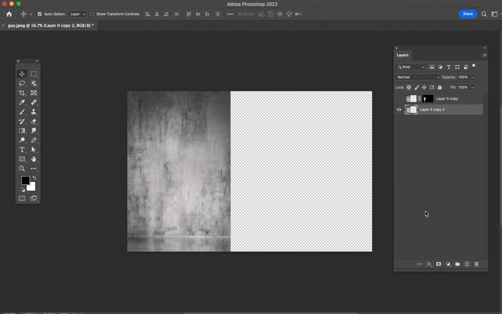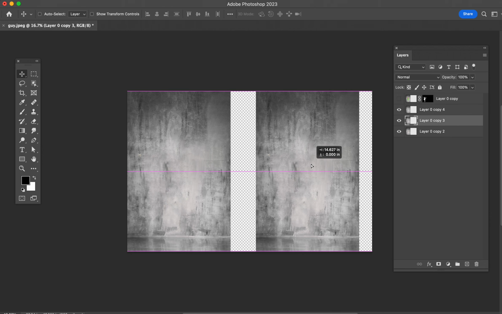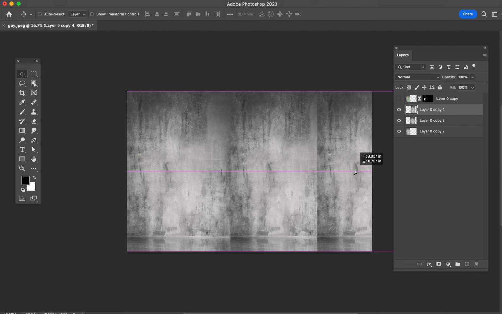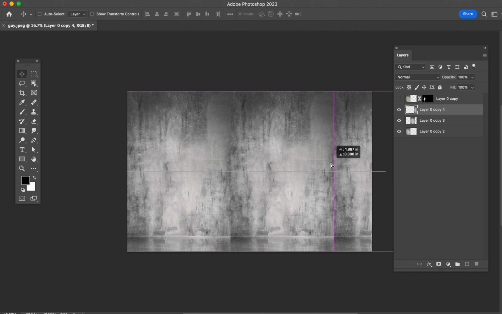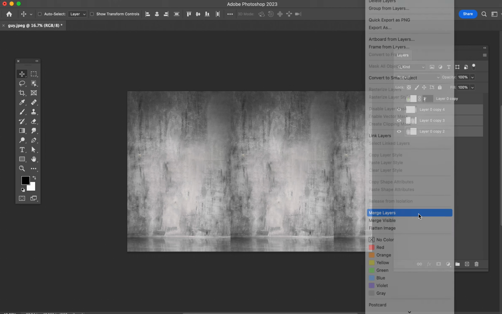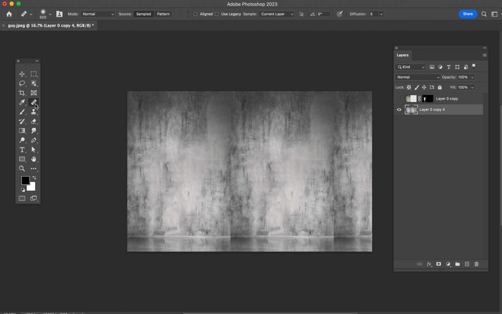Now hit Command J twice. Create two new copies here. On this first one, just pull that over there, and then the second one, pull it over about right there as well. And we're going to merge all three of these together. So select them all, merge layers. Now we're going to use our healing brush tool, and we're going to fix some of this current layer. And it's fine to do this non-destructively. So just pick a portion, use your healing brush and not your clone stamp, and click.